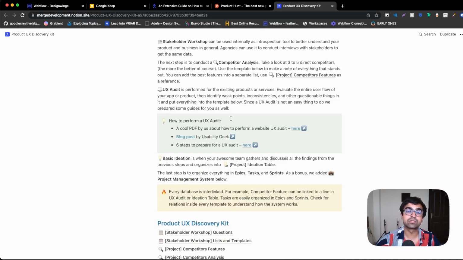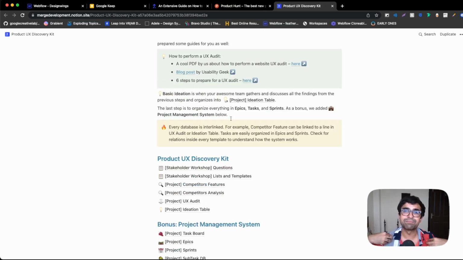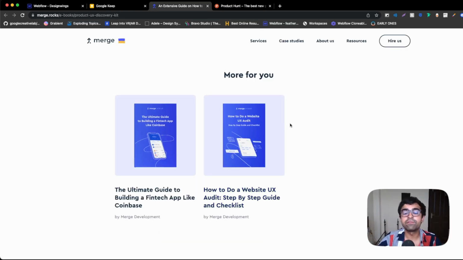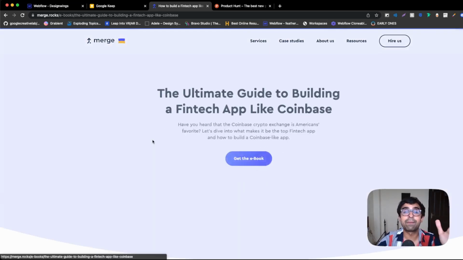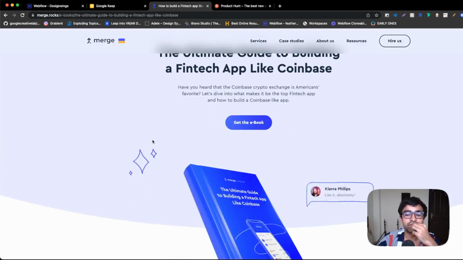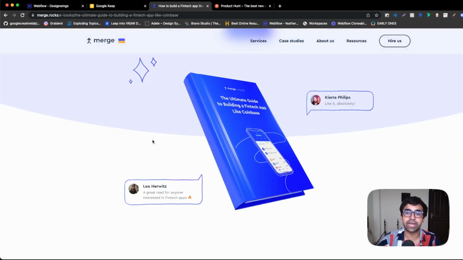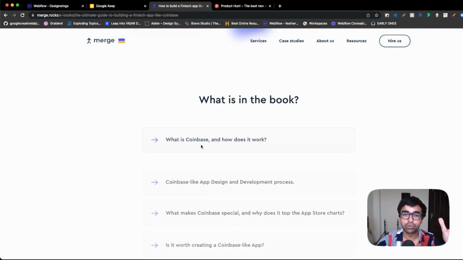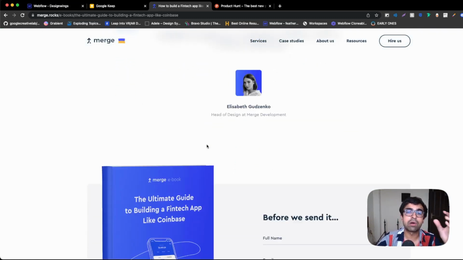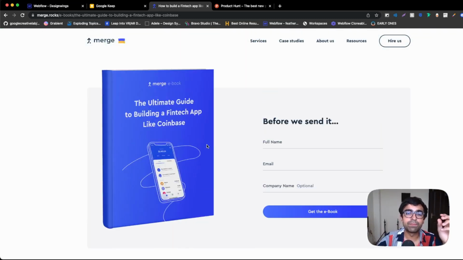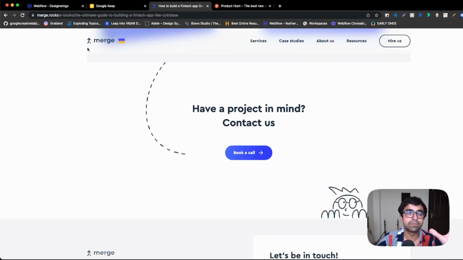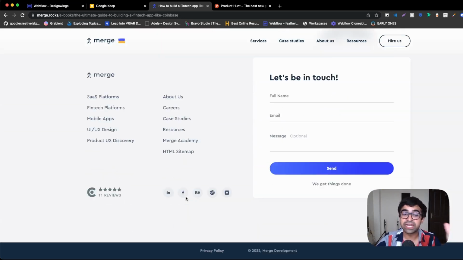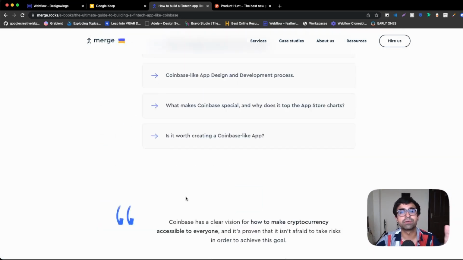They also have links to great articles. So they're basically doing my job for me. And if you're hungry for more, there is a website UX audit, as well as the ultimate guide to building a fintech app like Coinbase. So if you want to know beyond just design, you want to know the business side of things, you want to know how things work or how apps function, everything will be in this guidebook. I love that this design studio has done so much for the community as well.